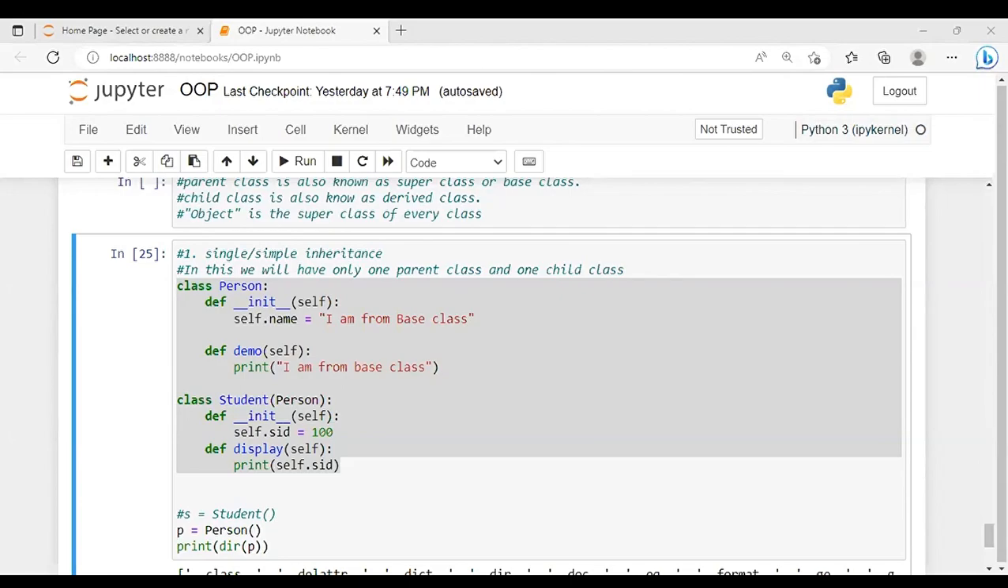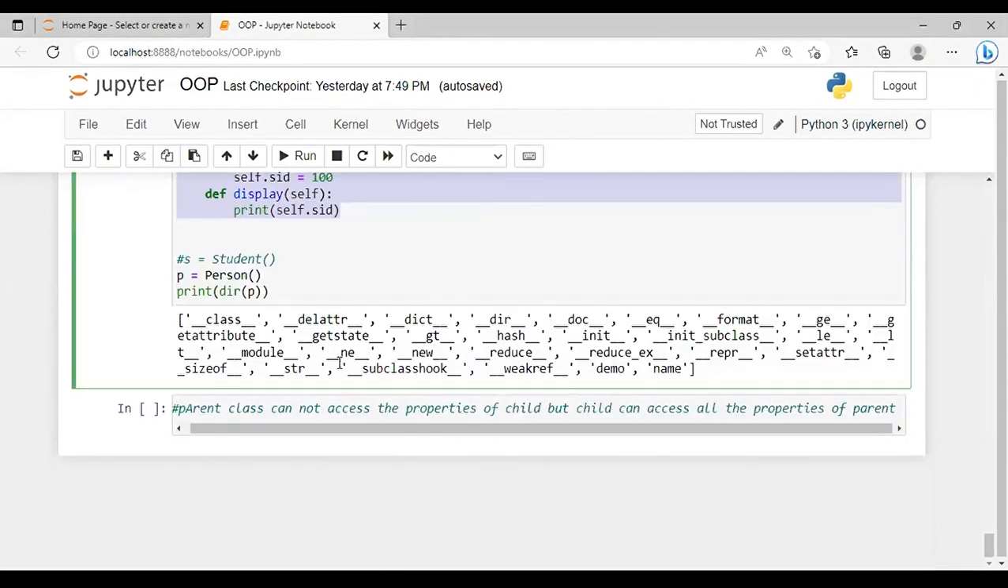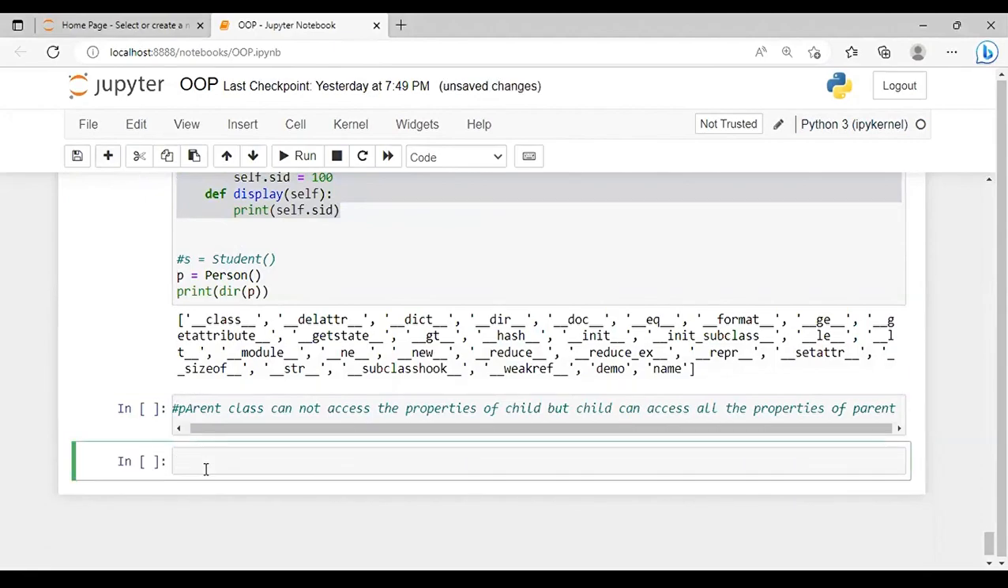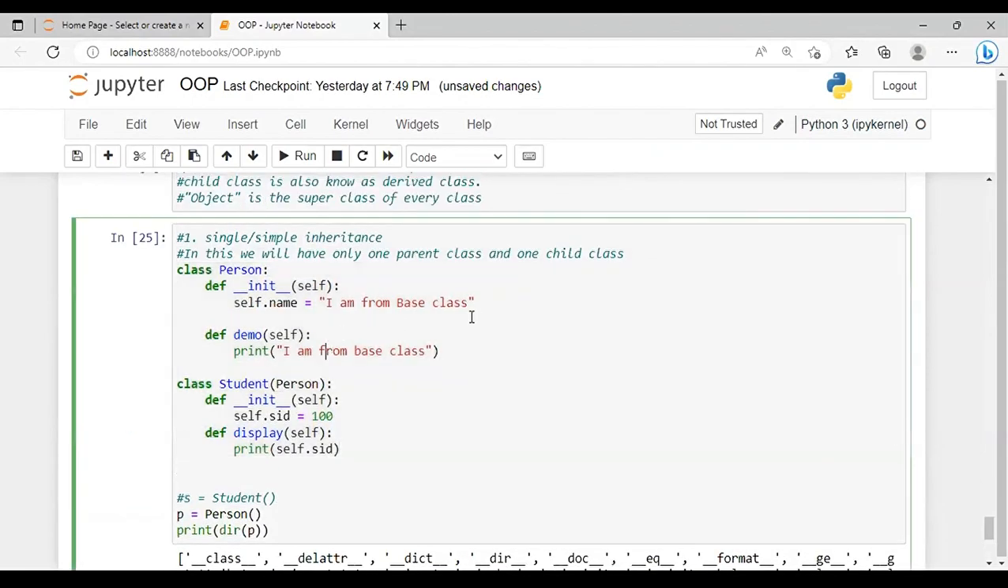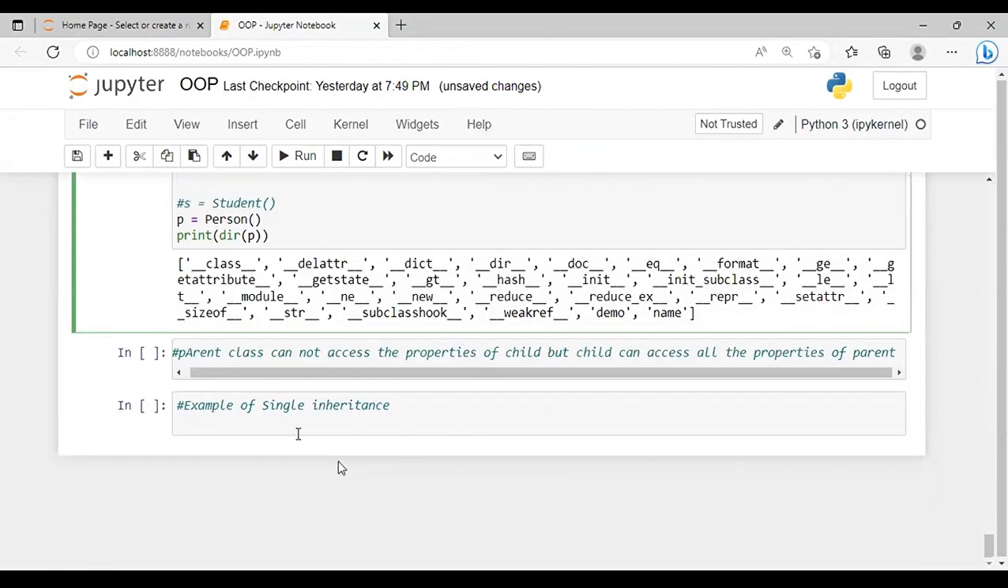Sure, so let's go ahead and write one simple code. Example of single inheritance. Let's copy the above code. This is our parent class.